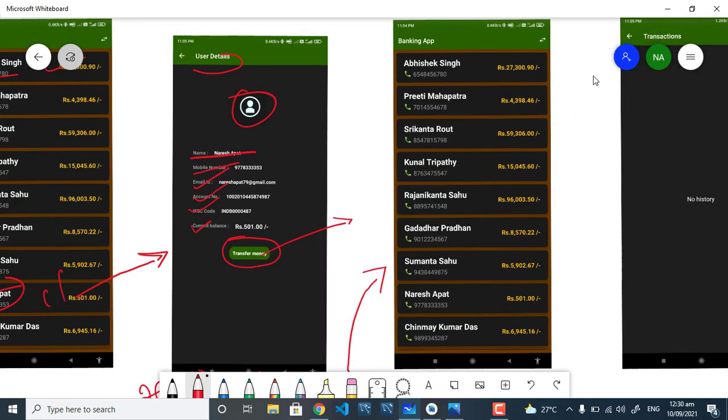Again, here are the 10 users. As Naresh Apat is one user already, this list shows 9 users. If I choose, suppose, Srikant Kumar Raut, then the 400 from Naresh will be added to Srikant's account.